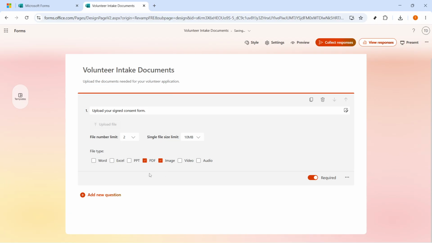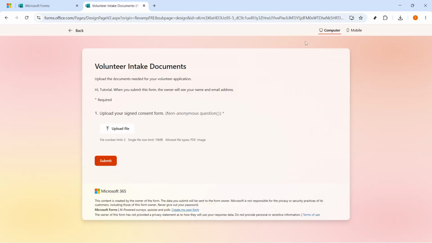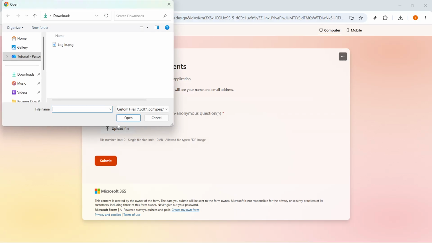Once that's done, move to the top right corner of the screen and click Preview. This opens a preview version of your form, so you can see exactly what the respondent will see when they open it. Confirm that the Upload File button is active and clickable on the preview screen.